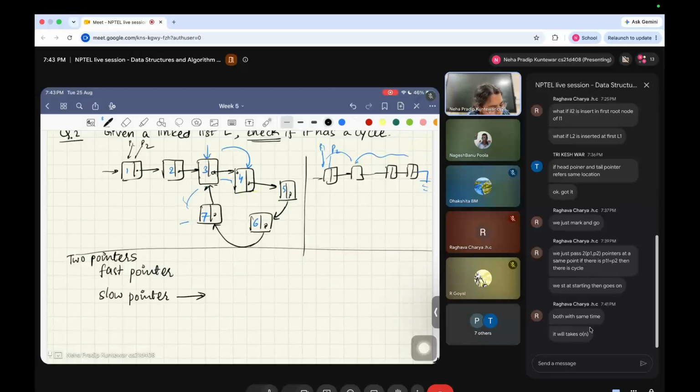So what the slow pointer does is after every step, if it was pointing to p, it will point to the next. So p2 is going to be p2.next. But p1 is a fast pointer, so it will be p1.next.next. So it moves two steps at a time.